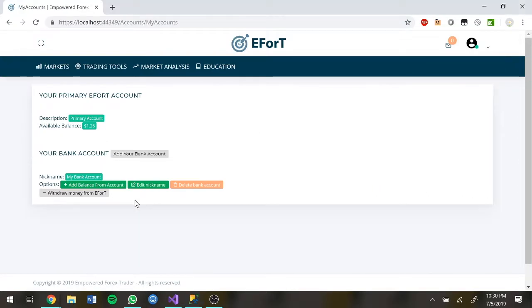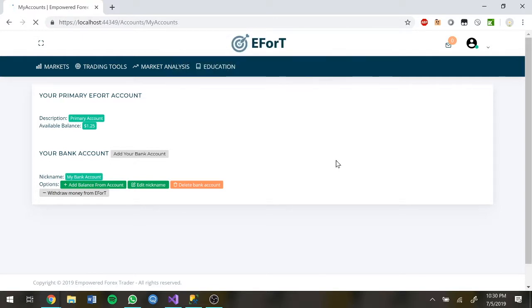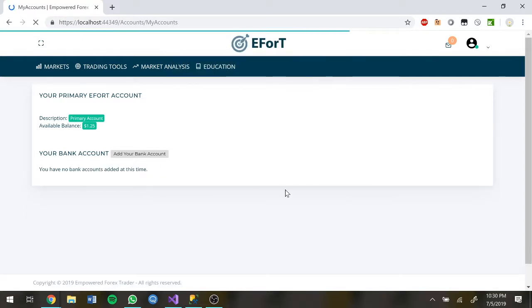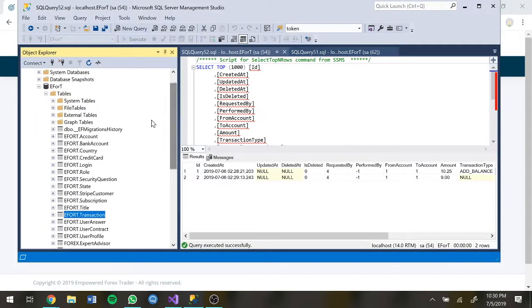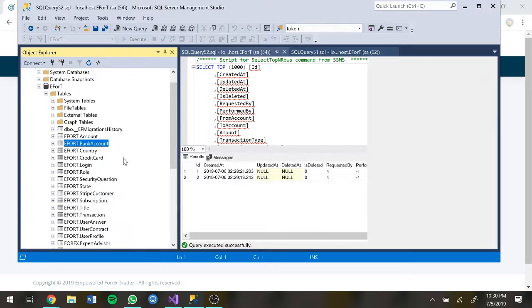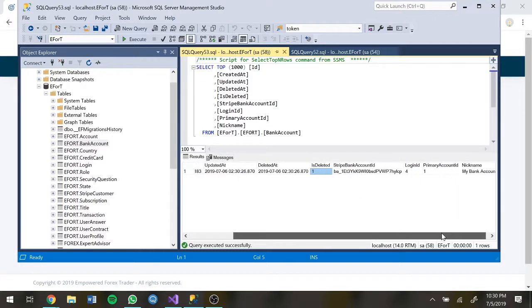Finally, I need to demonstrate that I can delete this bank account from this web page. So I click delete, and as you can see, your bank account was deleted successfully, and then there are no more bank accounts. And I need to check in Stripe that the bank account was deleted, which is just a flag. It doesn't actually delete. As you can see, the is deleted flag has been turned on for this bank account, and it was successful.